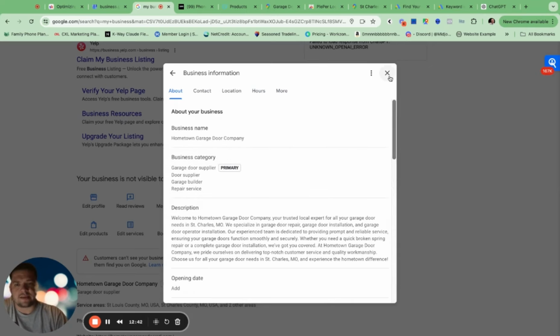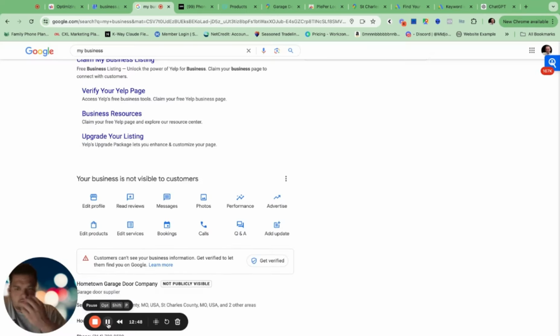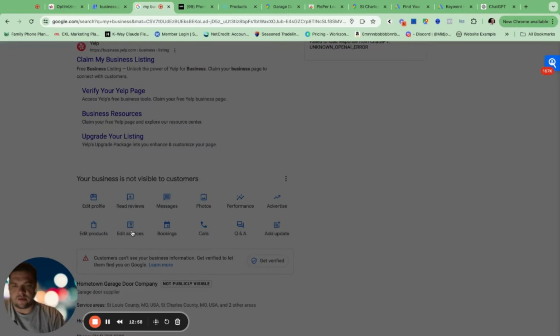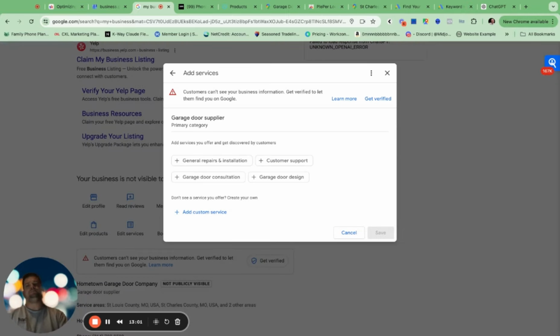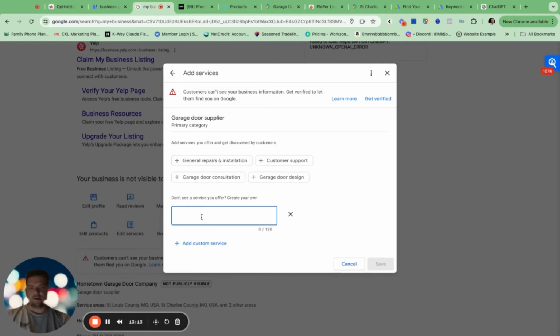So once you're done with that, X out of this, and we will get into updating product services and all of that. All right, and then once you've updated all of the profile info, we are going to next get into products and services. So we'll start with services. We'll click edit services, and it's going to give you some options. So general repairs and installation, garage door design, garage door consultation. Let's go ahead and create custom of our own.